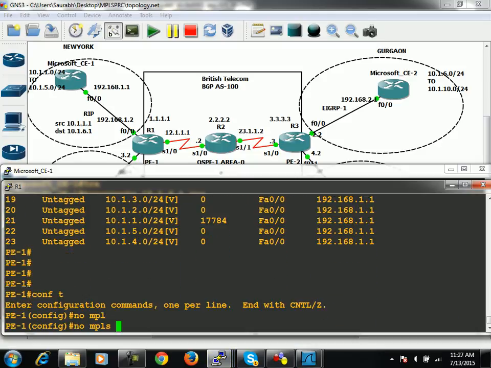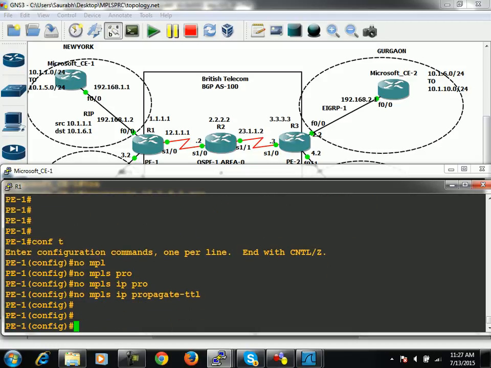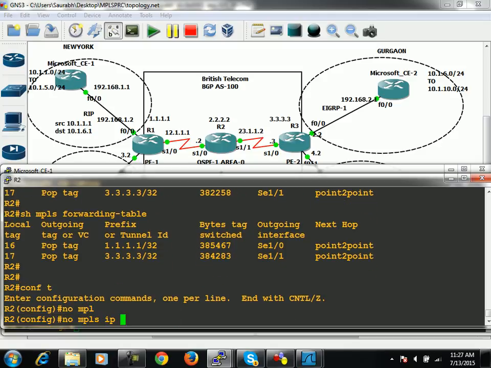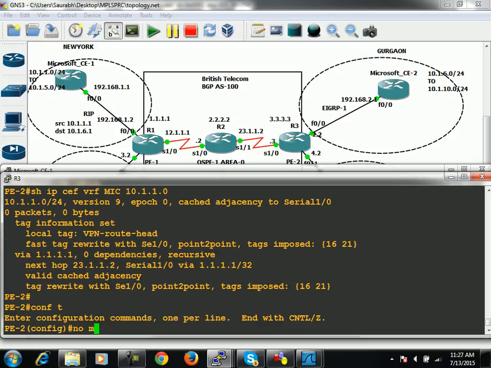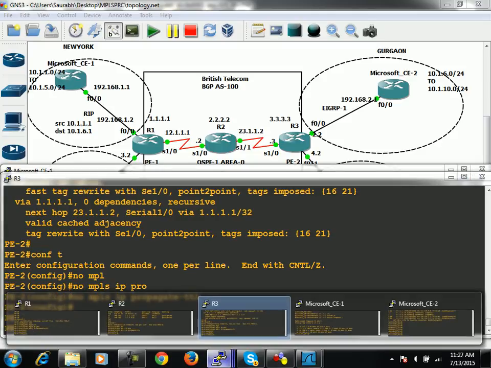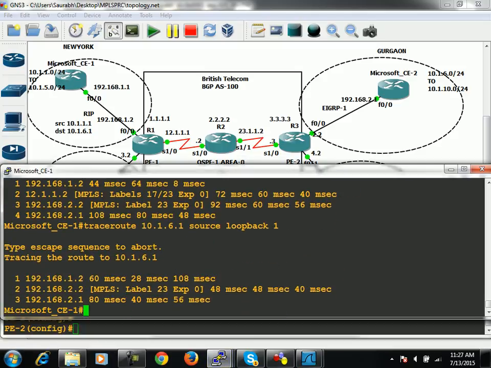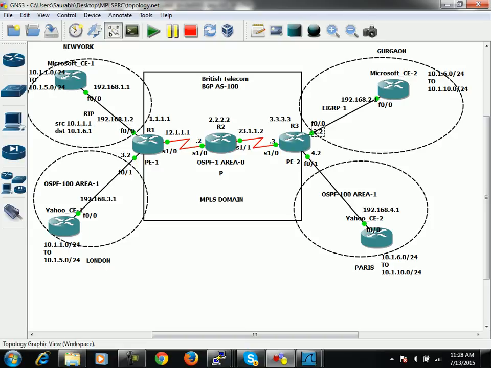For doing that, go to PE1. As I have already taught you the use of this command, now see: 1.2 is PE1, the customer end device, and this is also a customer end IP, 2.2. The entire MPLS domain has been hidden. Previously it was showing 12.1.2, which is the core device IP. This time it is showing only 1.2 and the exit interface IP address 2.2.